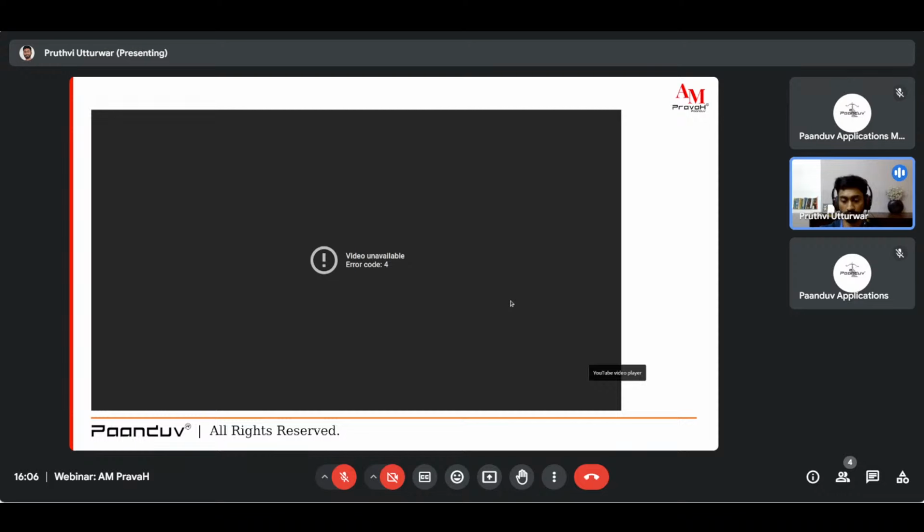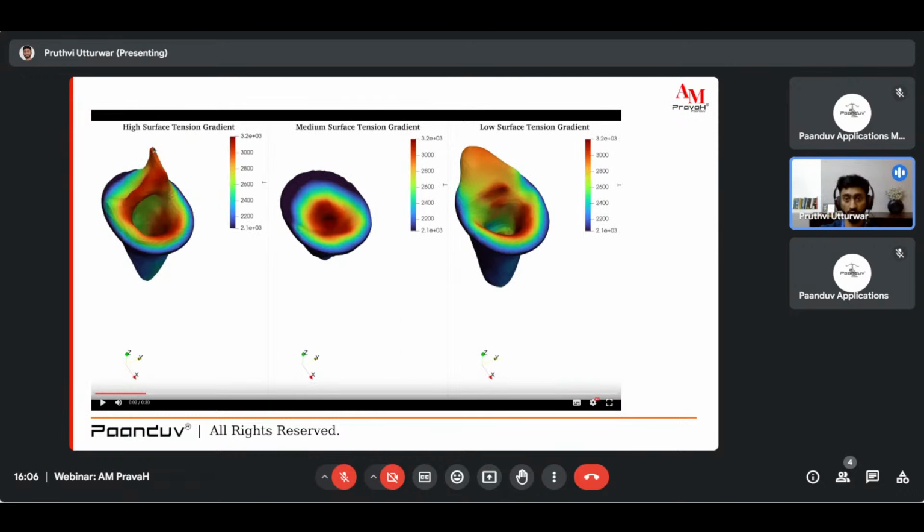Then we have a study for surface tension. So we told you that we have temperature dependent surface tension. So here we have a study for a high surface tension gradient, a low surface tension gradient, and a medium surface tension gradient, right? So this basically we are talking at the vaporization temperature. So in the case of high surface tension gradient, where the surface tension is declining rapidly with the temperature, we can say there is more spatter.